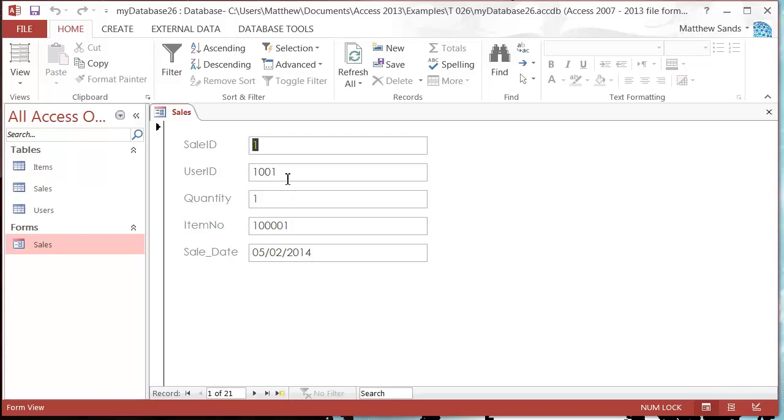And in the next tutorial I'm going to show you how you create a form like this but off of a query.